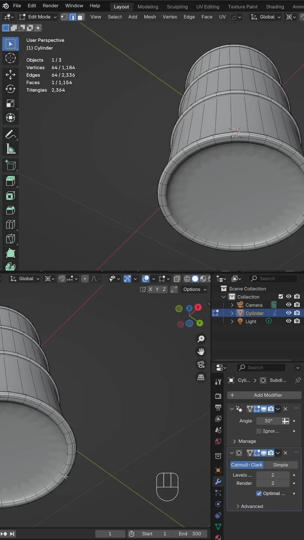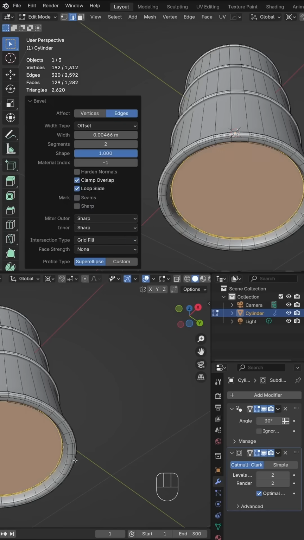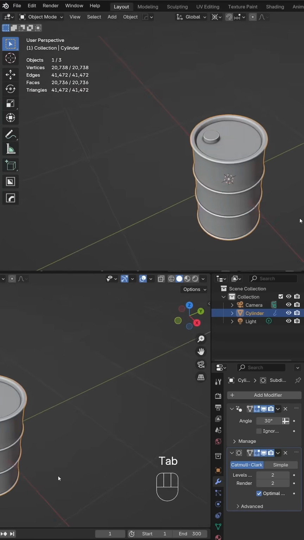We're going to bring back our modifier, and you can see the shading looks a little weird, so we're going to press Ctrl-B and add a small bevel. And then just like that, you have a metal barrel.